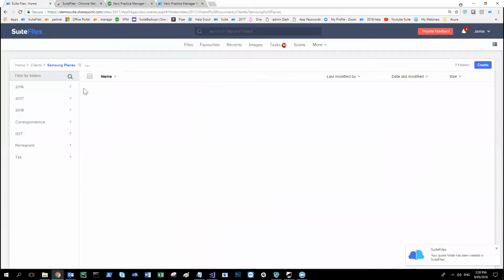So if we go back into that folder, I'm just going to reload that folder. We've now got a quotes folder here. And we've now got a subfolder here for that particular quote that I created in the Xero Practice Manager.